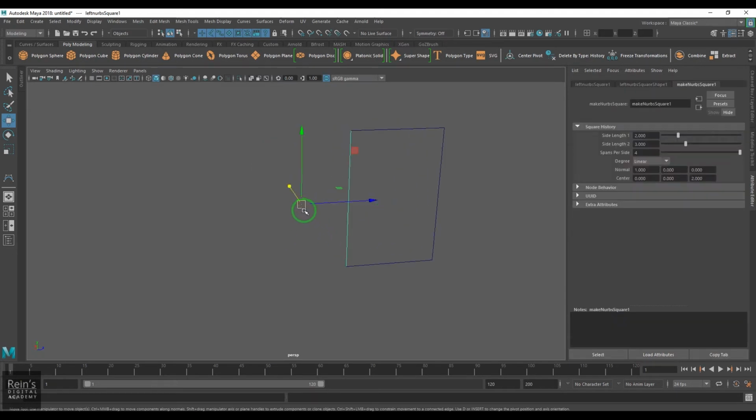So this is used in architectural modeling, like we want to make windows, door panels for the models, then it would be quite useful in building such models. Okay, this is the NURBS square for you.